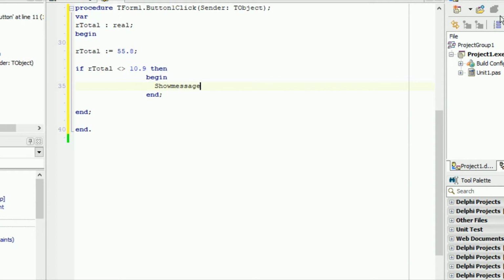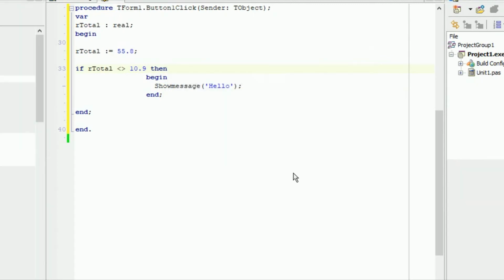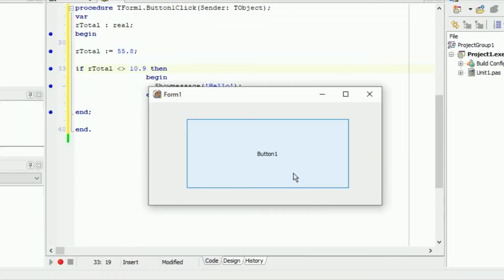show message hello. So we have already gone through everything about how this works. You guys should know that by now, especially if you watched my previous video, which was way too long than it had to be. So if our total is not bigger than, smaller than, or equal to, that means if it is not equal to 10.9, then give us this, and our total is equal to 55.8, so it's definitely not 10.9. Now if you would run this, click the button, you will get hello. Perfect, right?